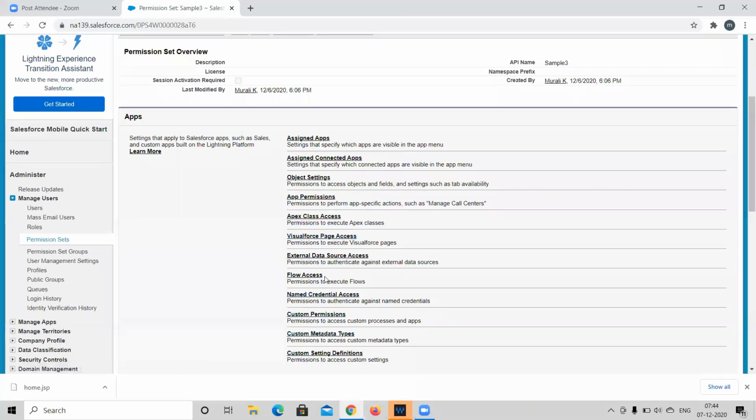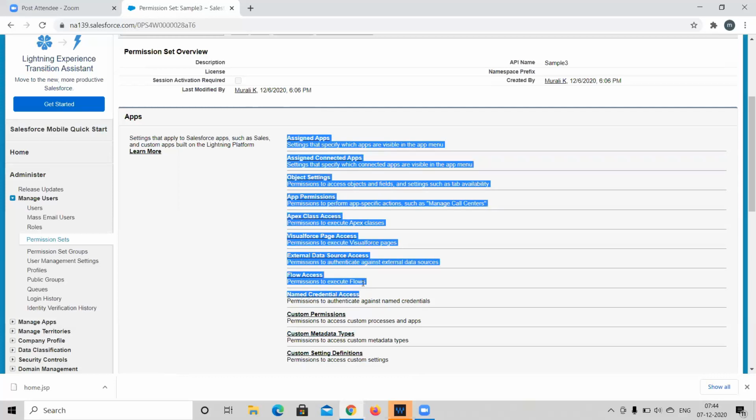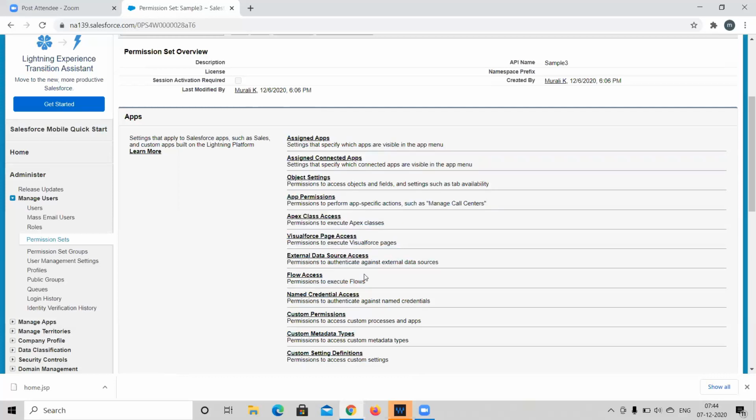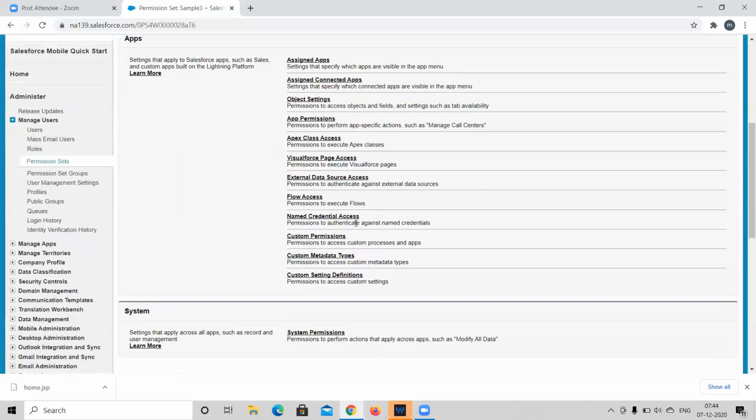And coming to external data access, so it's external data source. It's nothing but it's not from Salesforce. So we have to add the external data source, then we have to provide access to the user on this one. And these are not related. And flow access, it's not part of the admin. Named credential is nothing but again, this will be useful in the integration.